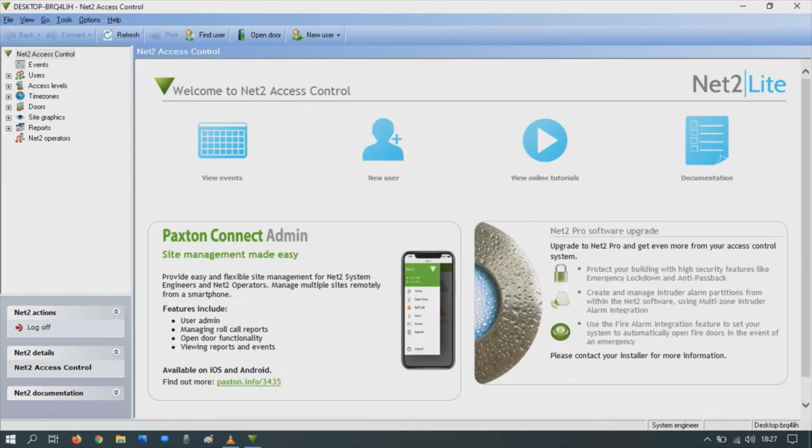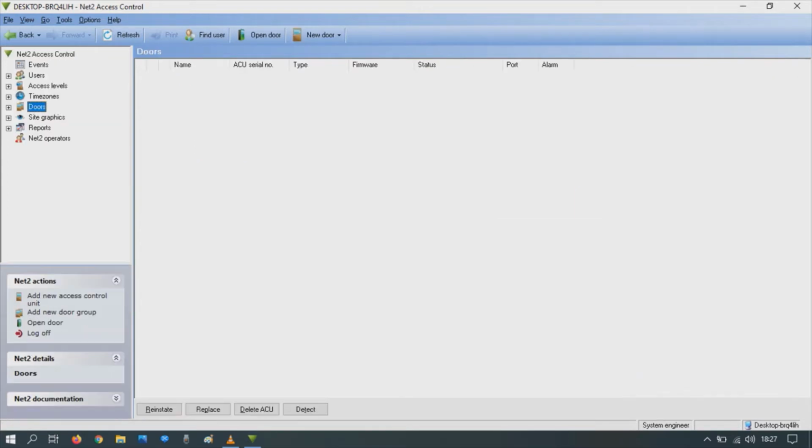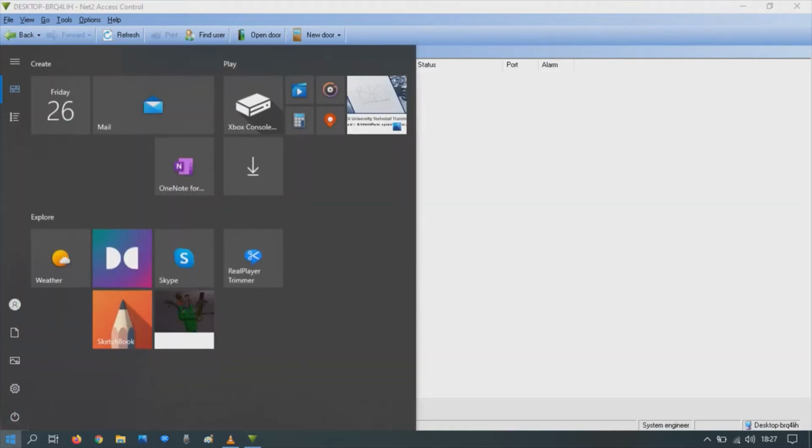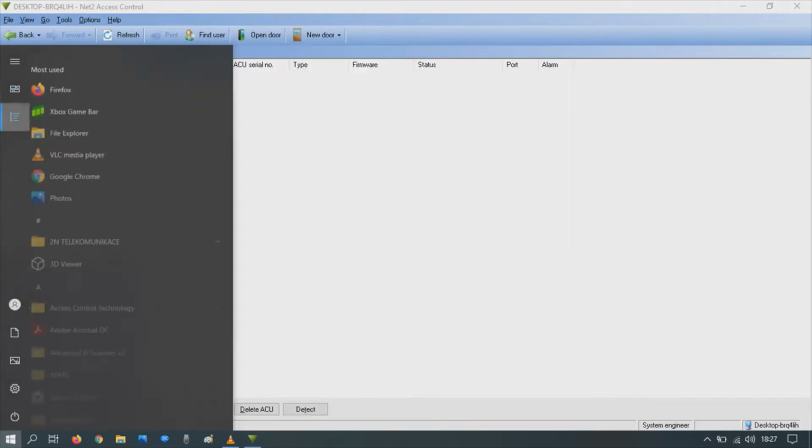It's going to come up with the system tree. So if we can click on doors, we can see if any doors are available to us at the moment, any spare doors. So if we click on doors, you can see there's nothing there. So what we need to do in the background, in the system configuration, we need to add a door.